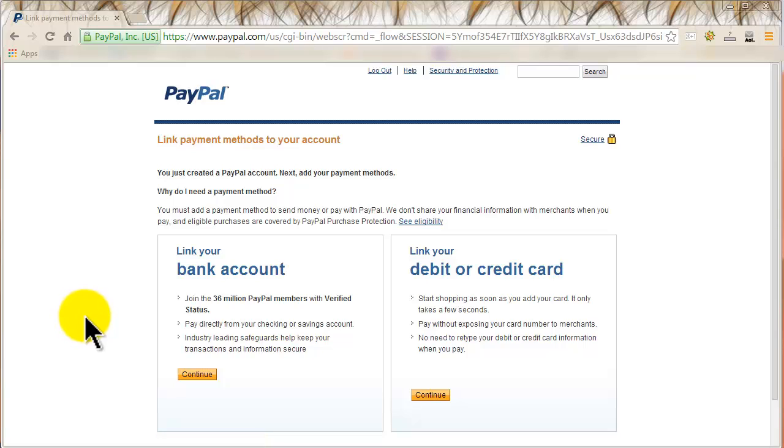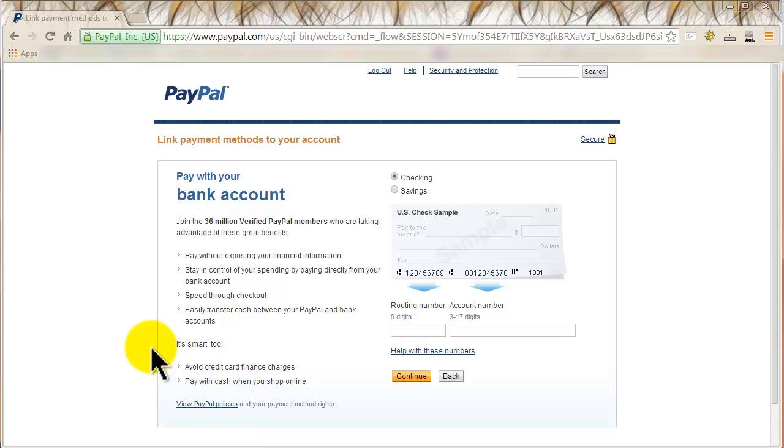Okay, the next step is to link the payment methods to your account. And you need to do this because this is how you get paid. Okay. So here we are, the first one. We have link your bank account. We'll go ahead and click continue. This is where you will check on your savings or checking account. Put in your routing and account and click continue.